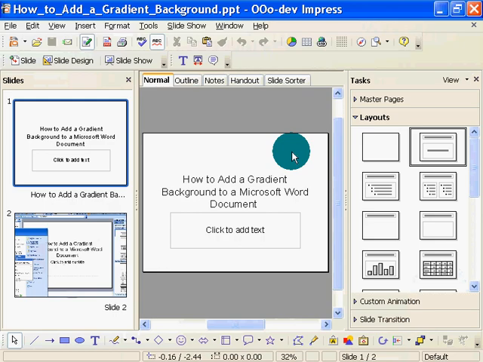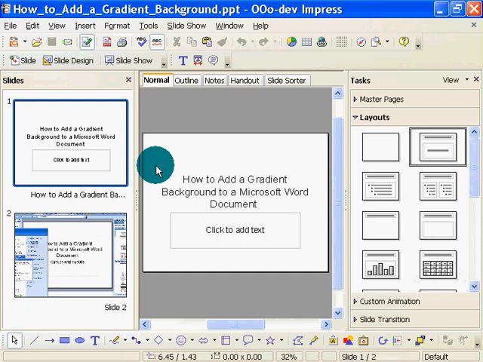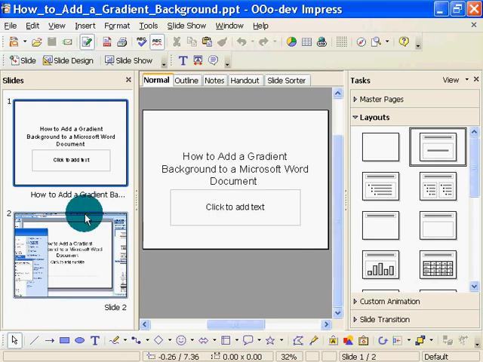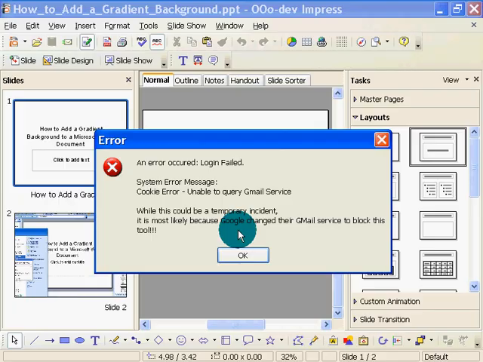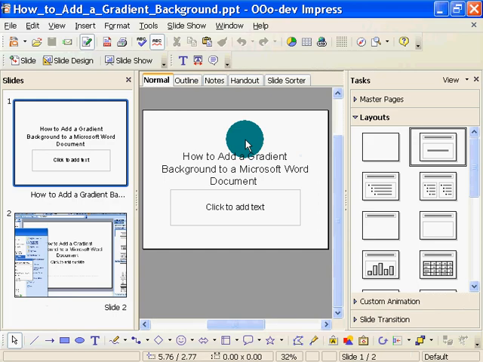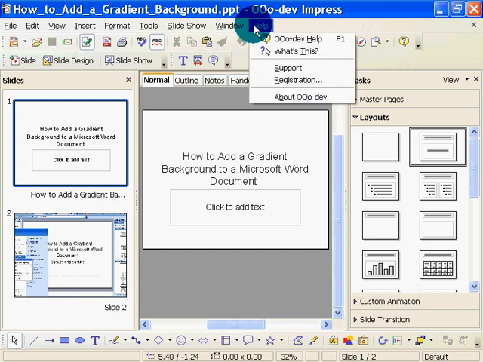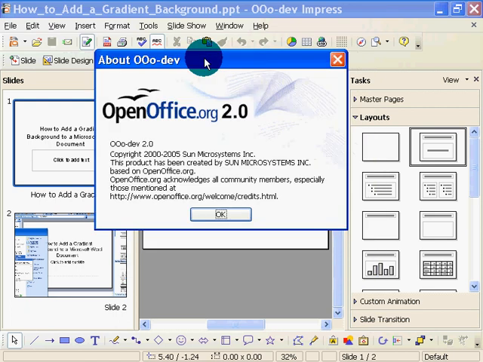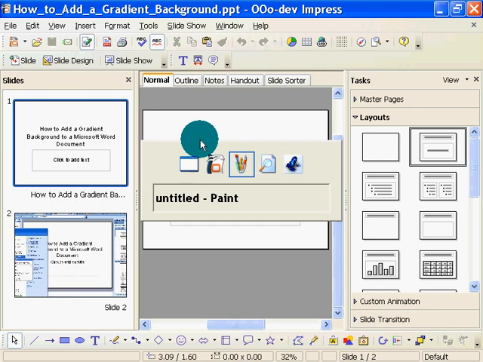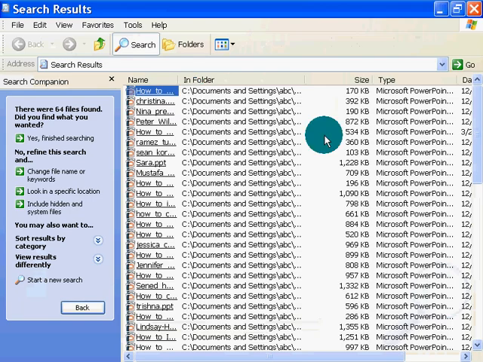I have associated the PowerPoint documents with OpenOffice, OpenOffice Dev 2.0. And from my search results, let's see if I can find one where it looks like somebody actually did what I asked them to do.